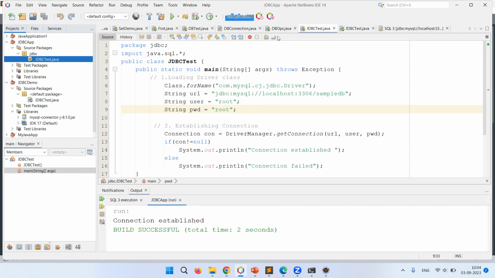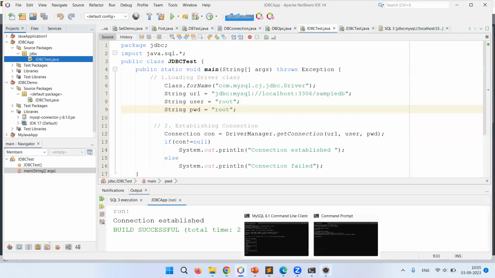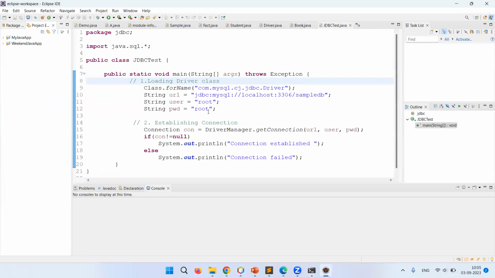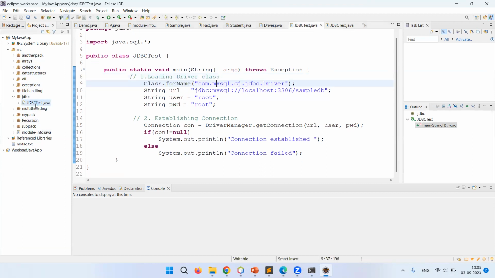Now let me open my Eclipse also. Here also, I have configured. I have two apps. One is my Java app, where I have written many things. I have a package called JDBC, and here I have written JDBC test with the code to connect. In this app, I have reference libraries, and in my reference libraries I have my MySQL Connector/J added. This is what you need to do.